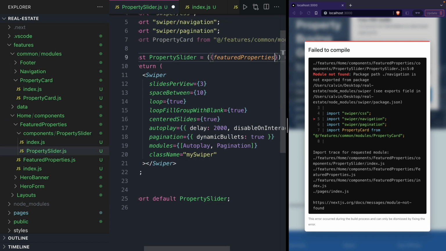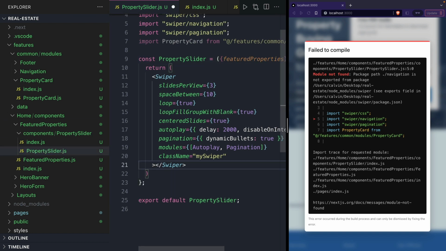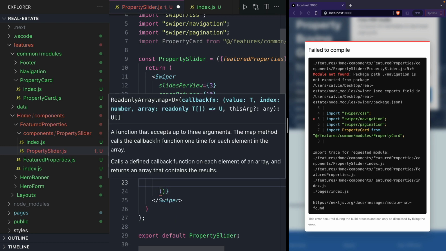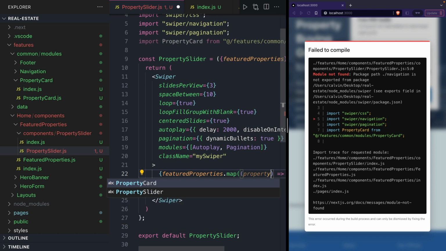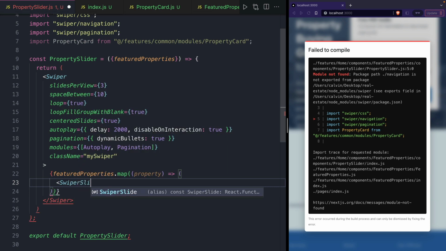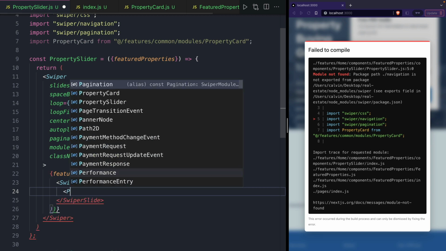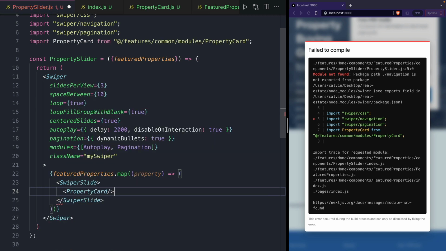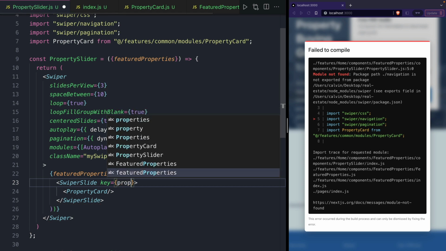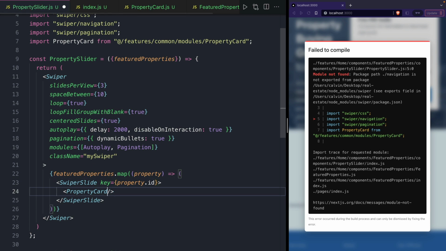we're going to receive those props and we're going to map over them inside our Swiper component. So we have featureProperties.map, and for each property, let's call it property. Let's close this up, give you guys some more space. We are going to return a SwiperSlide, which comes from Swiper.js, and inside that is going to be our property card. We're going to have a key on each slide, and that's going to be property.id. And each card is going to receive all of the data from each property.